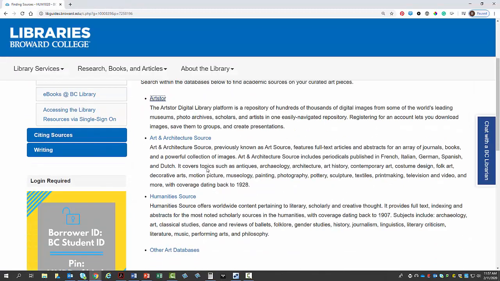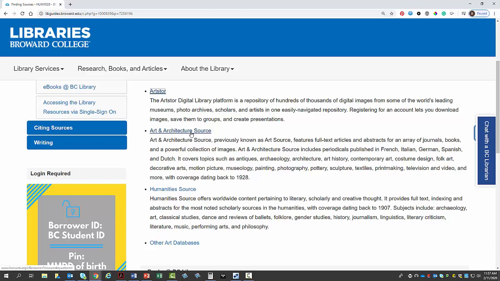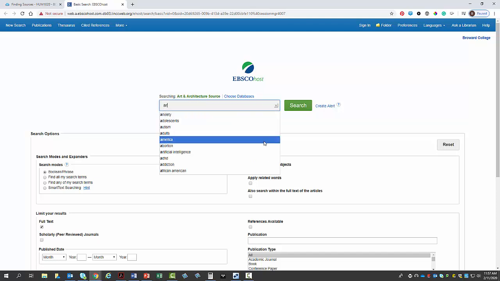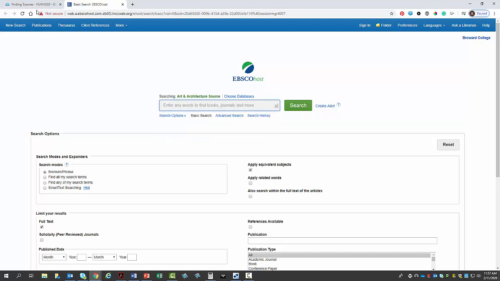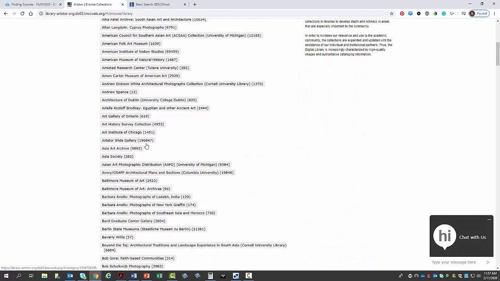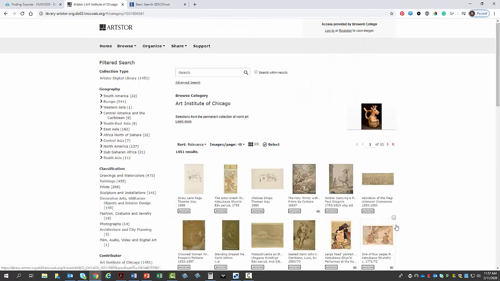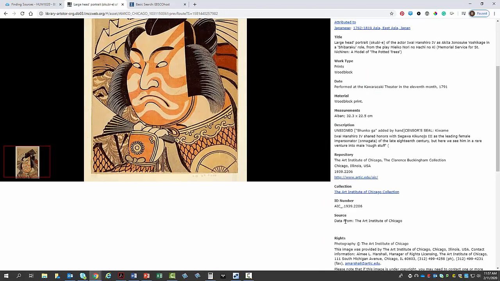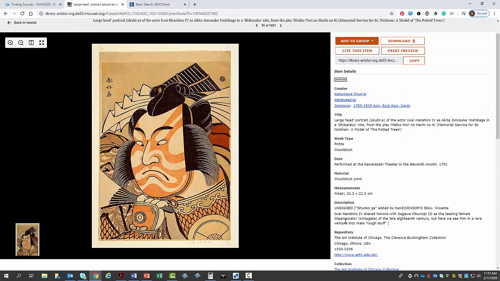All right, let's go to Art and Architecture Source next. So that's the next database that's listed under this library website. And here's where you would type in a piece. Well, I should have grabbed something from ArtStore. Let's see. Let me find something from the Art Institute of Chicago. Maybe something that's a little bit more popular that would have sources that are written about it.